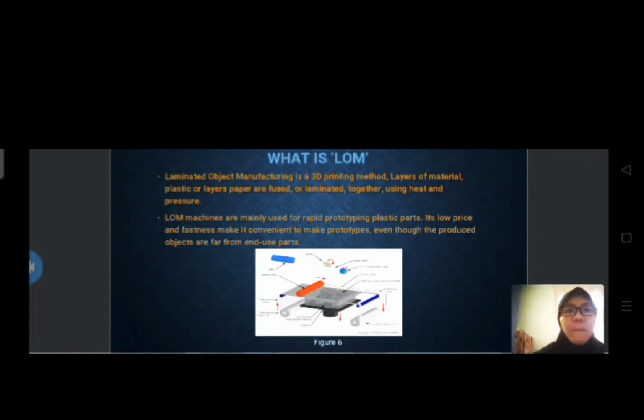Point number two: LOM machines are mainly used for rapid prototyping in plastic. Its low price and speed make it convenient to make prototypes, even though the produced objects are far from end-use parts.